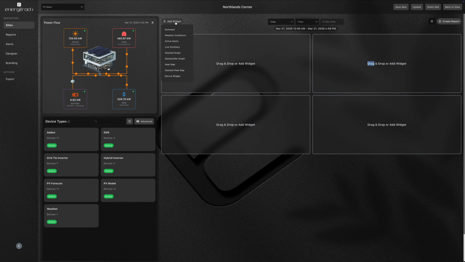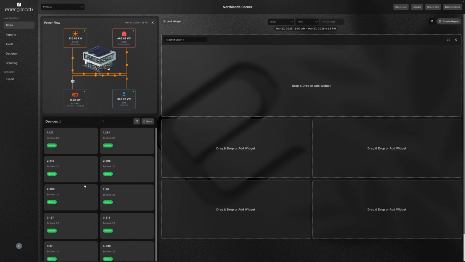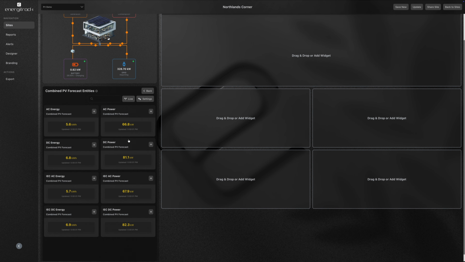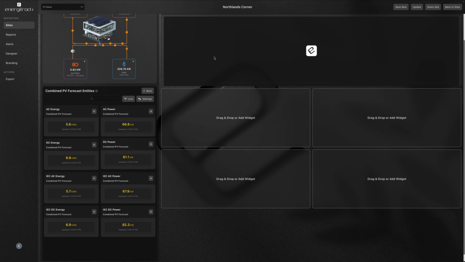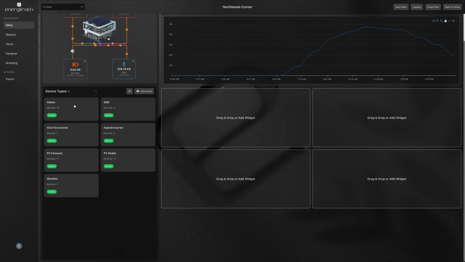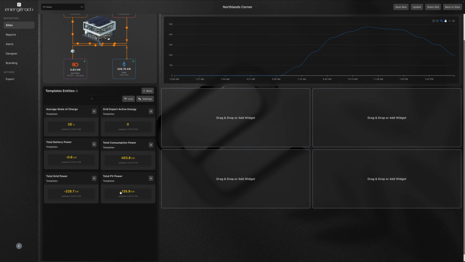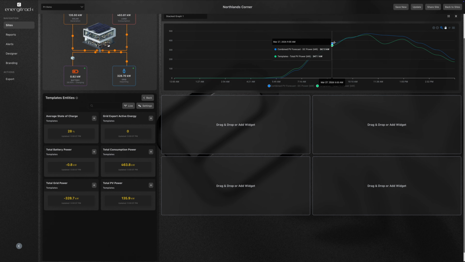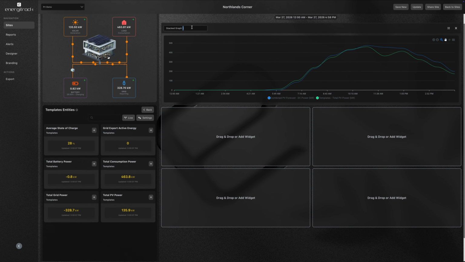To get started, click on Add Widget and select a stacked graph. Now, from the available data sources, you can bring in PV forecast data. You can plot this alongside your actual PV power on the same graph. This makes comparison simple, clear, and immediate.